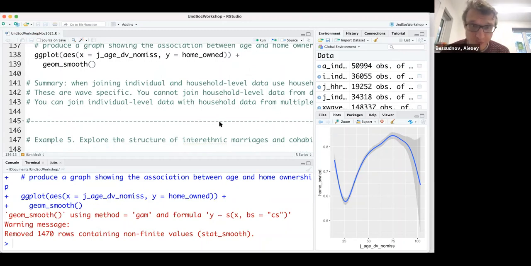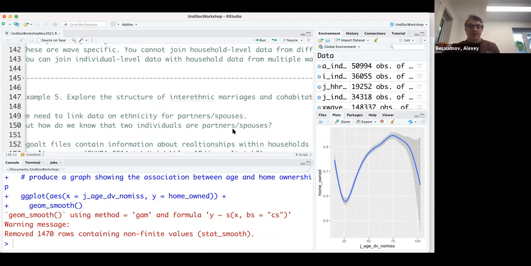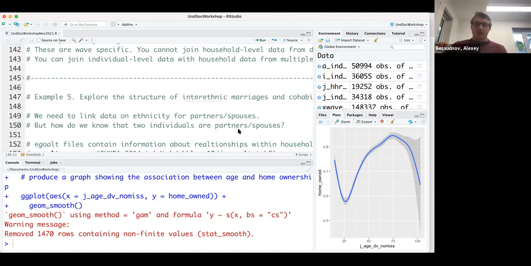And my last example today is to explore the structure of interethnic marriages and cohabitations in the UK. And in terms of data management, that's an interesting example because now what we want to do, before that, we use the data at the individual level or the household level.